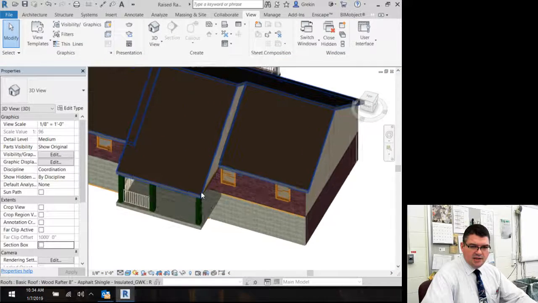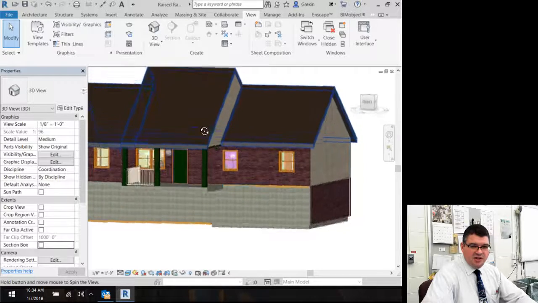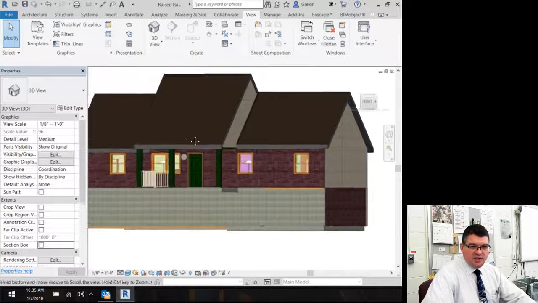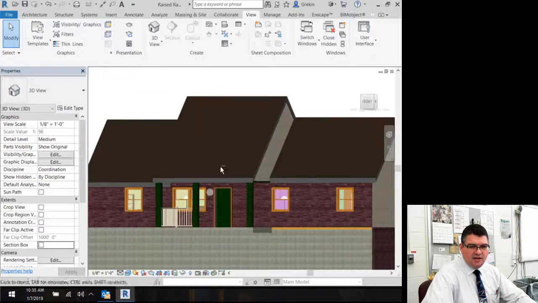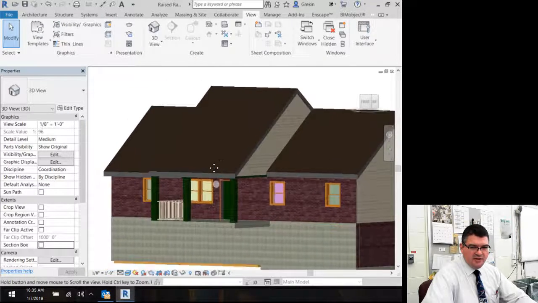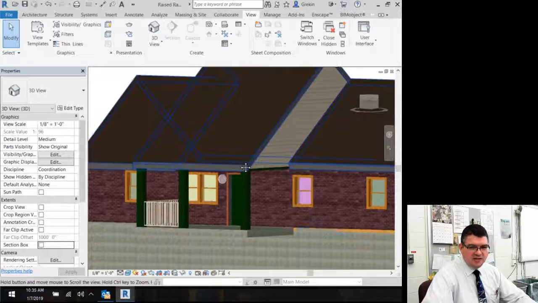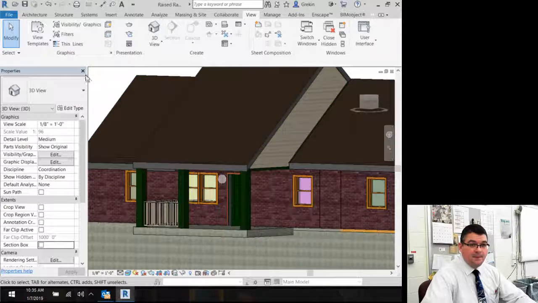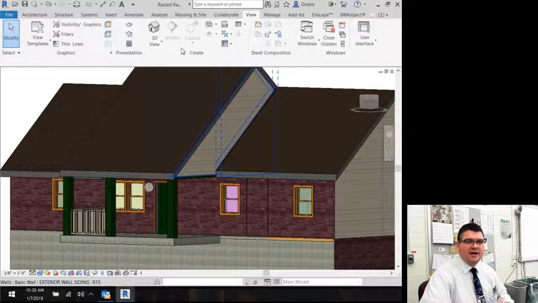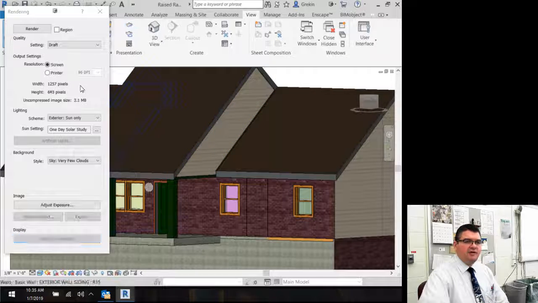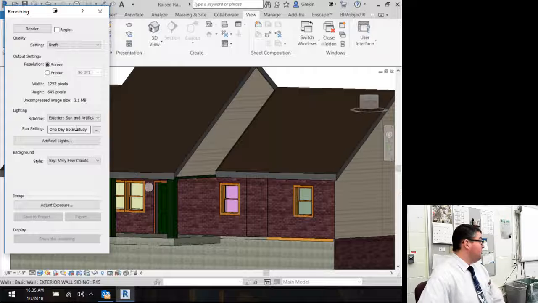All right, let's get a nice view of the front porch, and we want to see each of those rooms where I had those lights on. We'll get in here, turn in from a nice angle, like we're walking up to the porch of the house, kind of like that. Take this off. Then we'll go back into my render options, leave it at draft. Lighting. I want exterior, sun, and artificial, so I can see both.